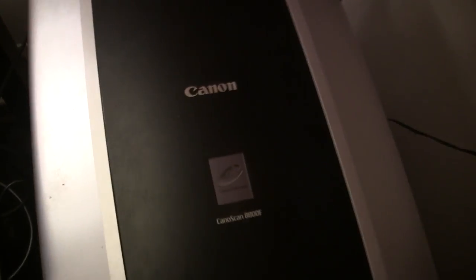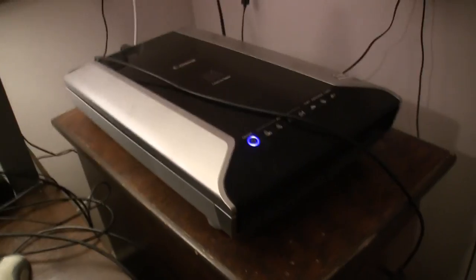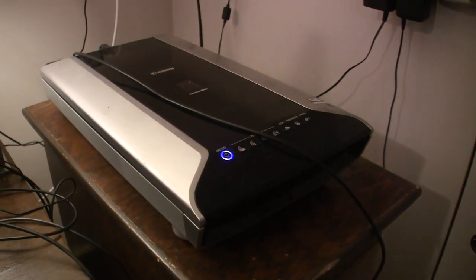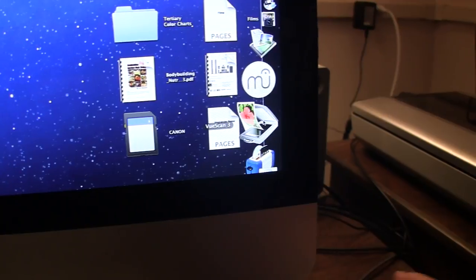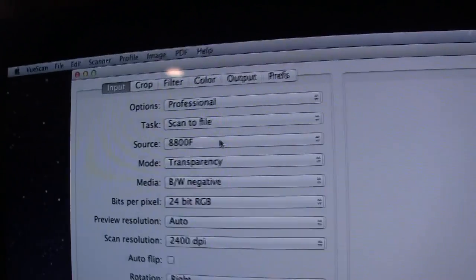In the scanner. So it's a CanoScan 8800F. That scanner is nice because it has LED lights and you don't have to wait for anything to warm up. I use a program called ViewScan. And here you see the 8800F.